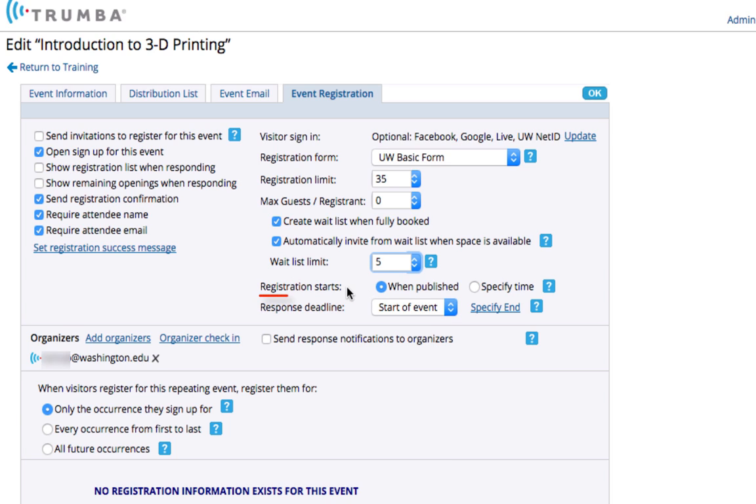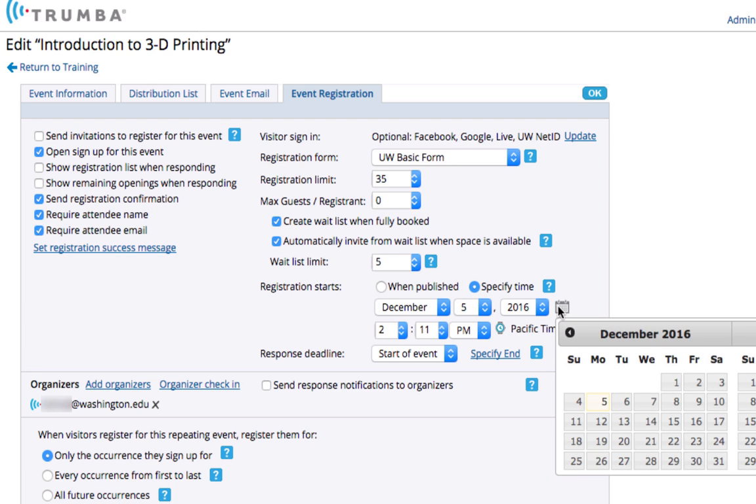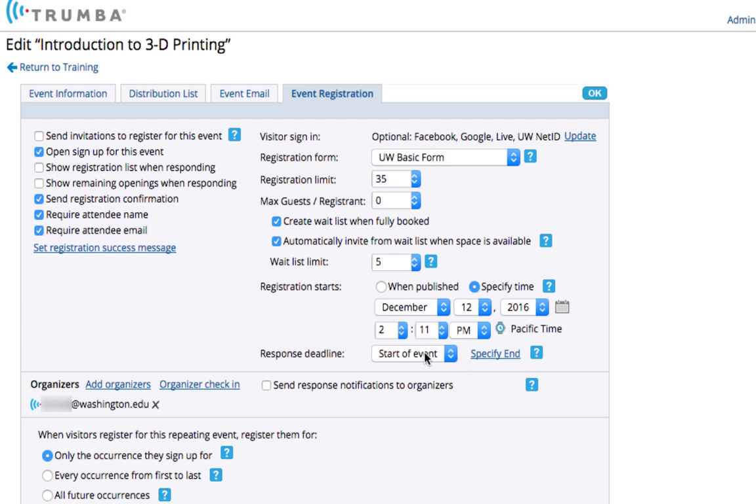Below these options are registration starts. Notice when published and specify time. By default, when you click OK, that event will go live to the calendar and people can now start to register for the event. If instead you plan to promote this event, you can click the Specify End radio button. We can now say we will allow registration to start on a specific day and year. So we want to promote this event starting on December 12th, 2016, and let everyone have a fair chance of signing up for this event starting on December 12th at 8 a.m.